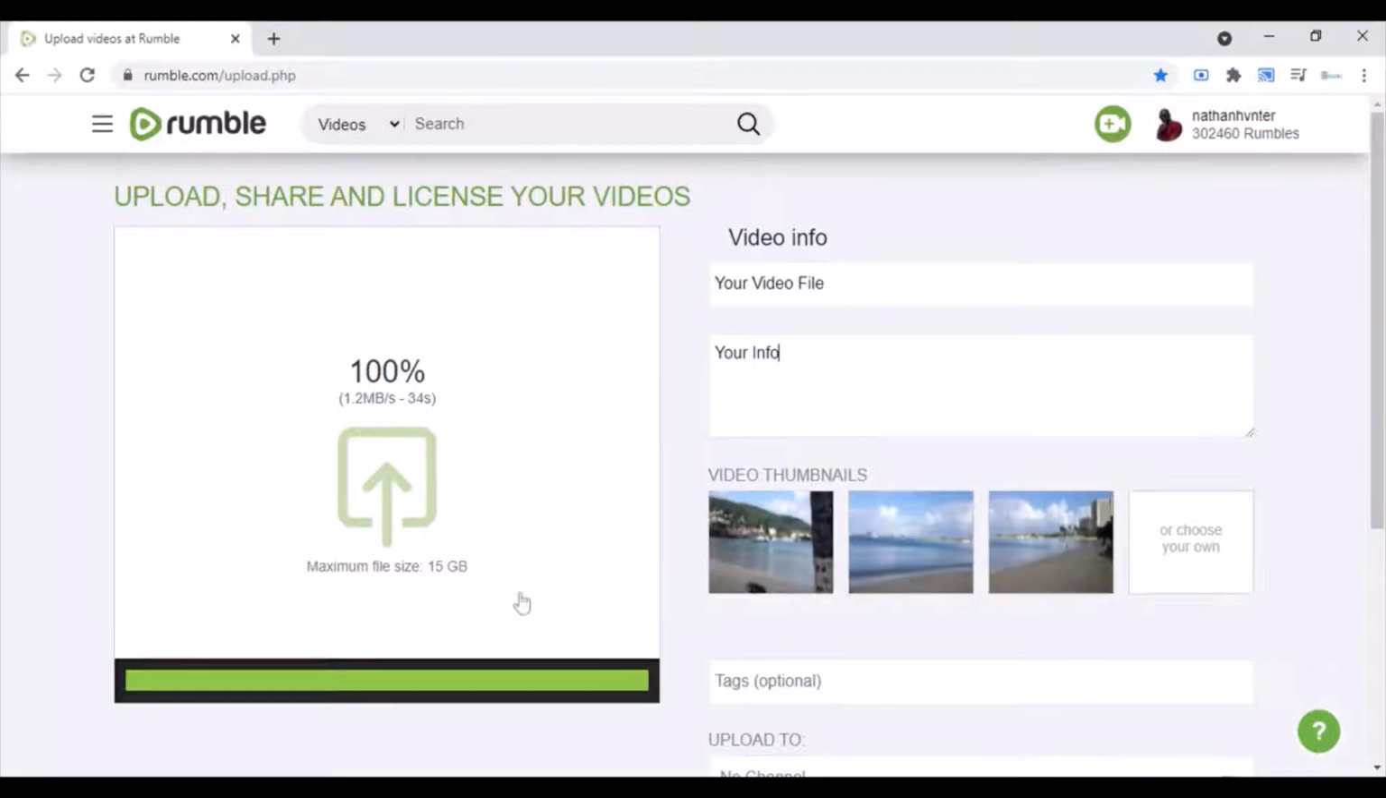And then you've got choices of these three thumbnails, which is auto upload, but you can also go here and find your own image to upload. Boom. All right. And then you put in your tags. It's just similar, just like YouTube.